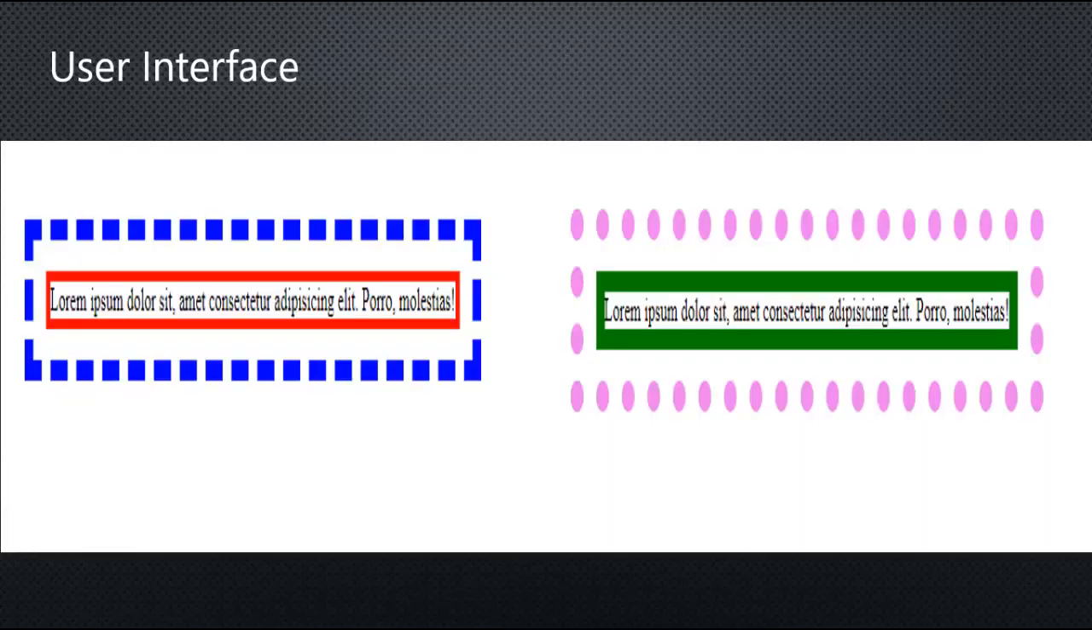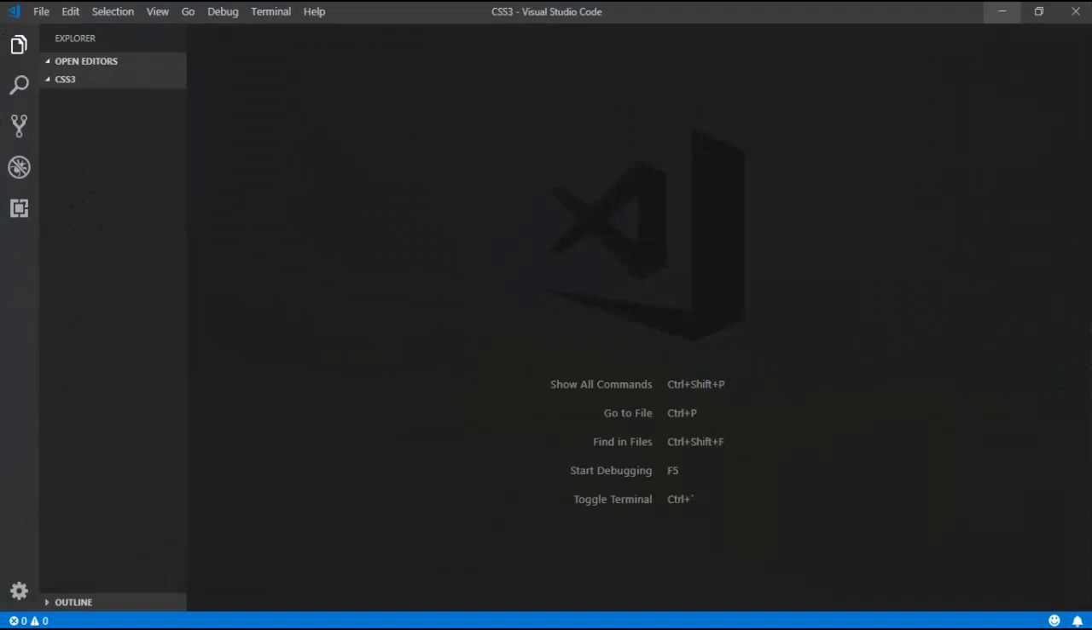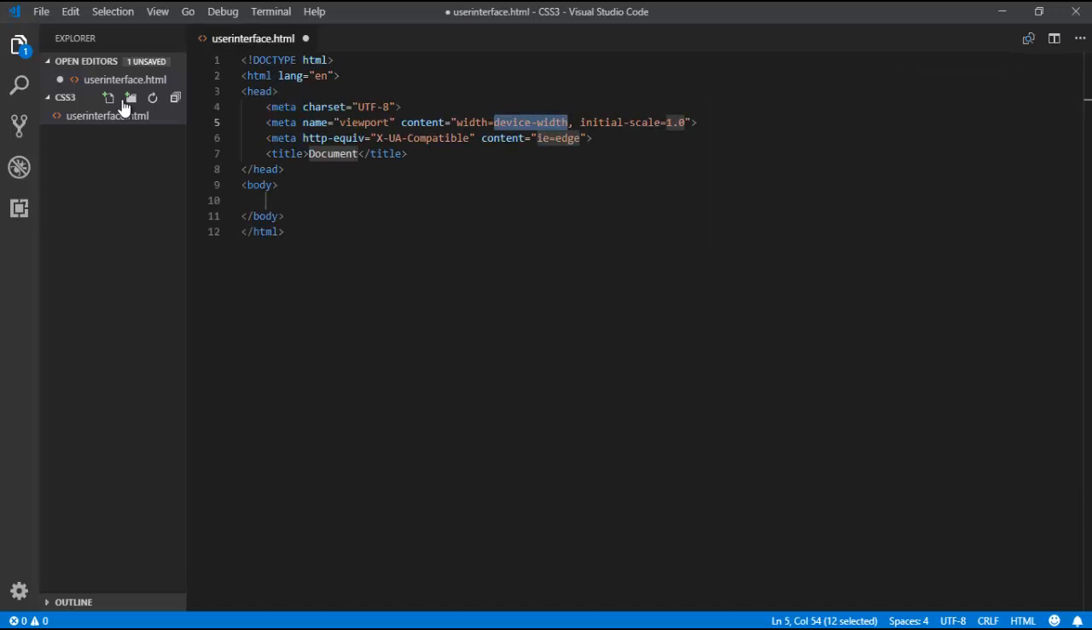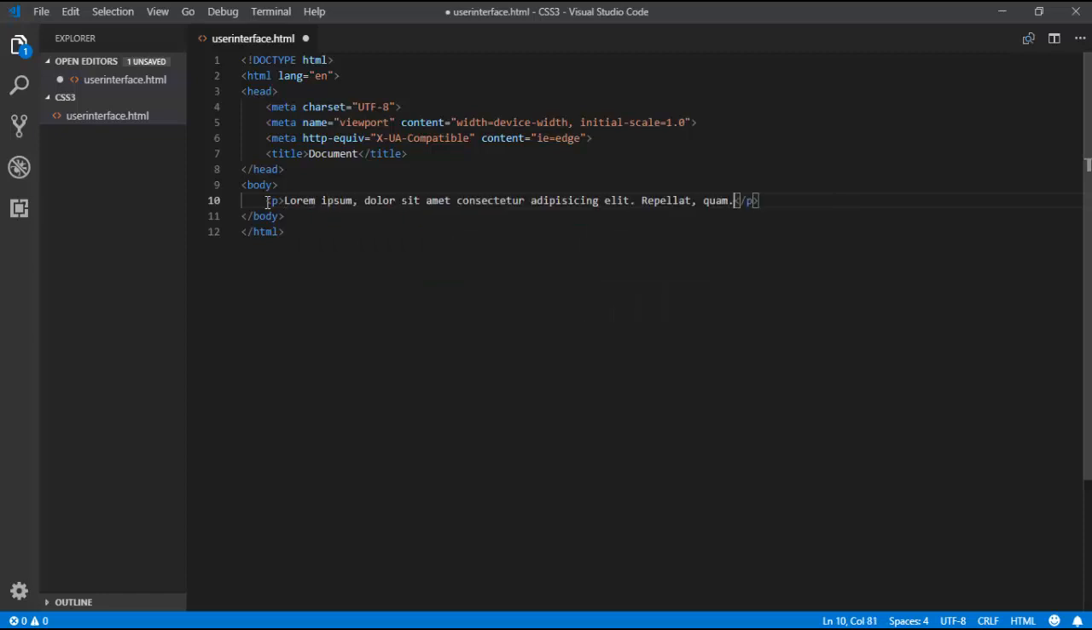This is our output for the user interface. Let's go for the code demo. For that, I'm going to open my Visual Studio Code and create a new file with the name userinterface.html. I'm inserting the HTML tags there, using the p tag, taking some text, and for this tag I'm using the id equal to separate.